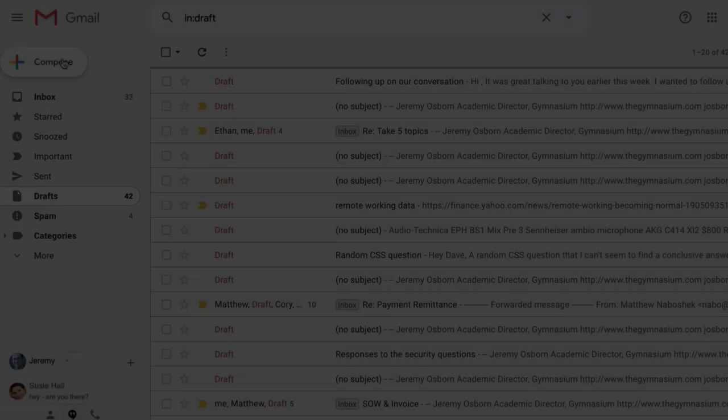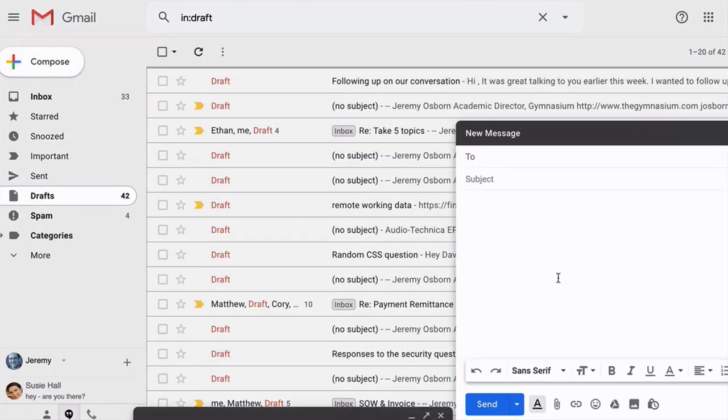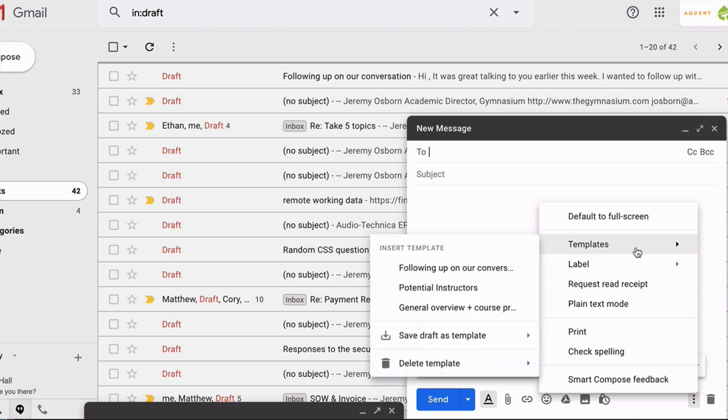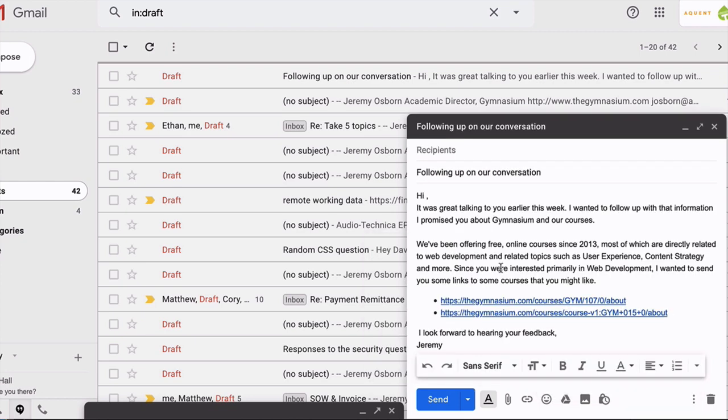Now, in the future, whenever you're composing an email and want to use a template, click that More Options button, choose Templates, Insert Template, and then pick the template you want and modify it.